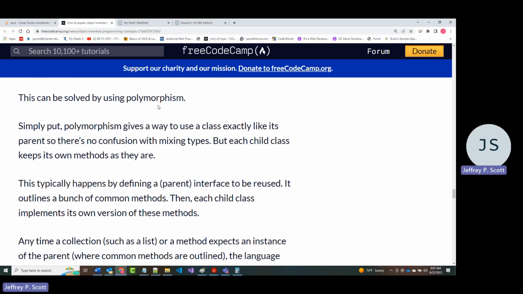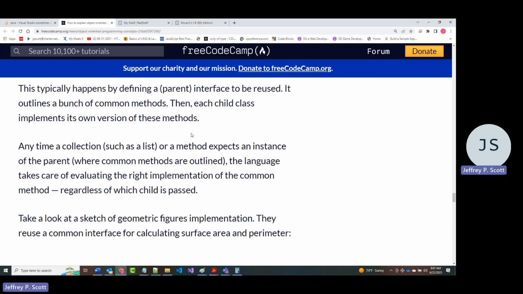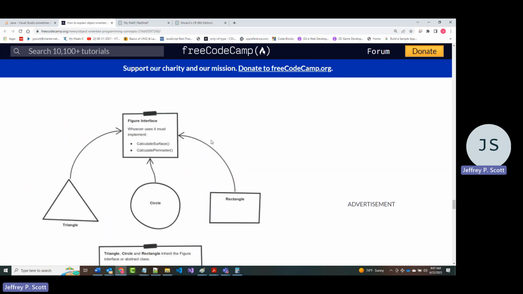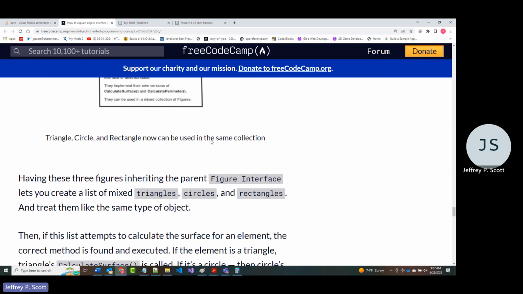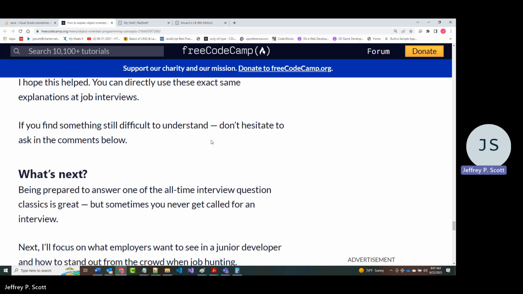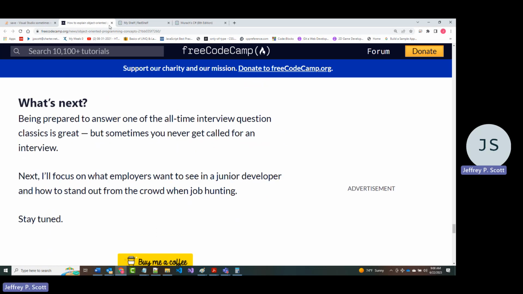It gives a way to use a class like its parent. So if I define earnings up in the parent, the child can use it. Typically, they'll have to do some tweaking to it, but they can. That's pretty much it for this article right here. So hopefully that helped a little bit to get you started.